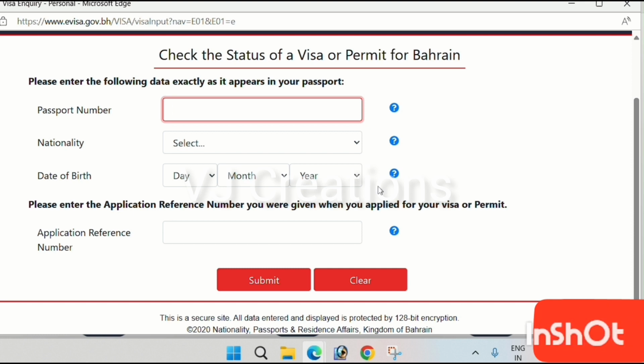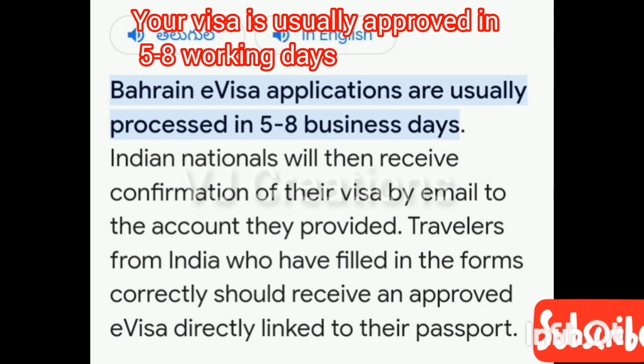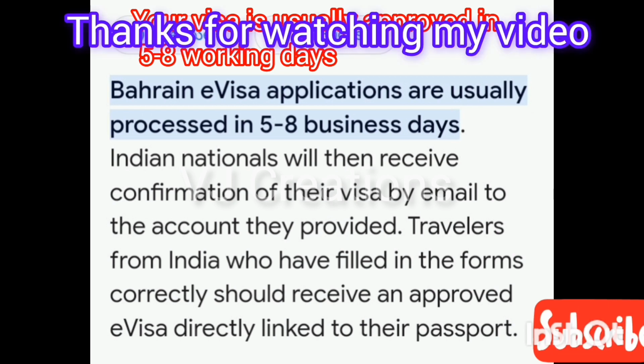That's it. It's very easy, right? We can easily apply online without anyone's help. It saves a lot of money as well. It saves time mainly. Your visa will be approved in 5 to 8 working days. That's it, very easy. You need not go to any embassy to face a visa interview. It saves a lot of money.